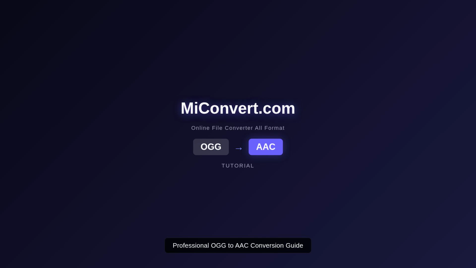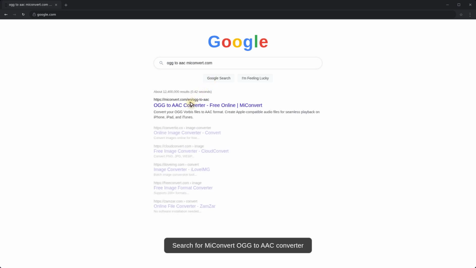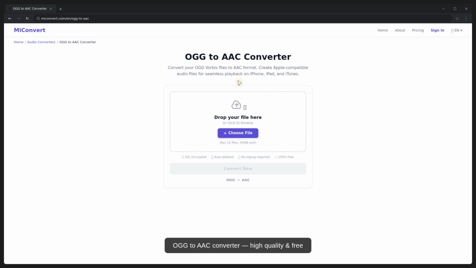Let's begin. Start by searching OGG to AAC converter on Google. MiConvert.com should appear as one of the top results. Click to open it. This is the dedicated OGG to AAC conversion page. The tool supports batch conversion and maintains quality during the process.